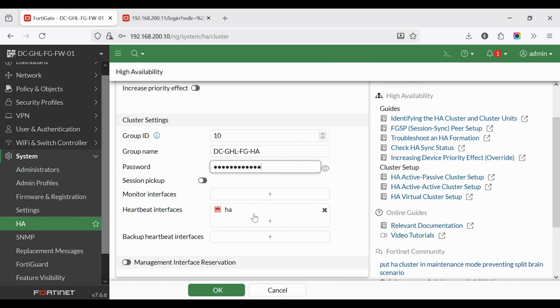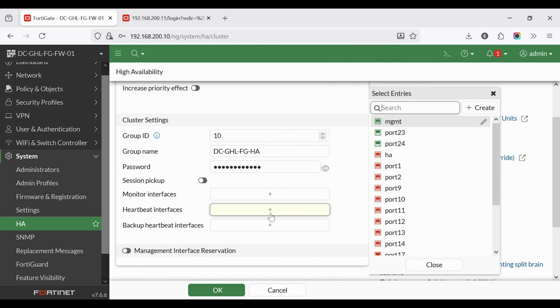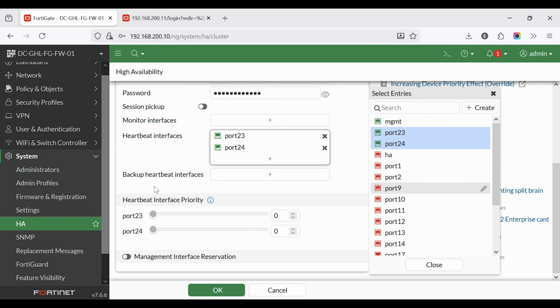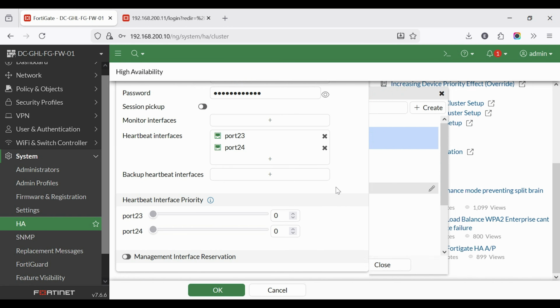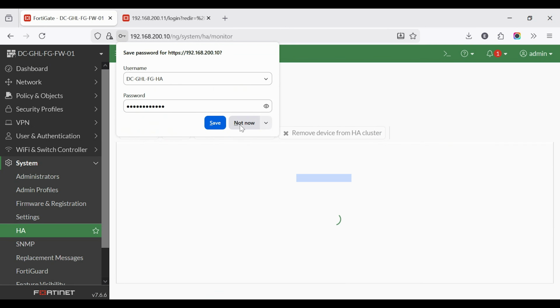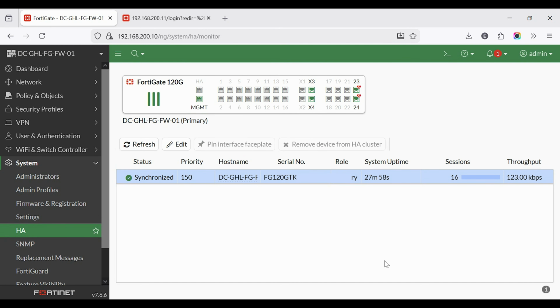Heartbeat interfaces, select dedicated ports like HA1 and HA2; in this lab, physical ports like port 23 and port 24 are used. Set heartbeat interface priority or leave the remaining settings as their default values. Click OK. Firewall 1 side HA configuration done.